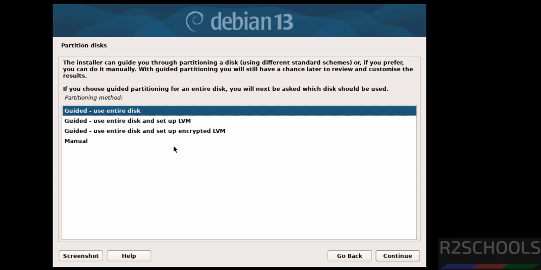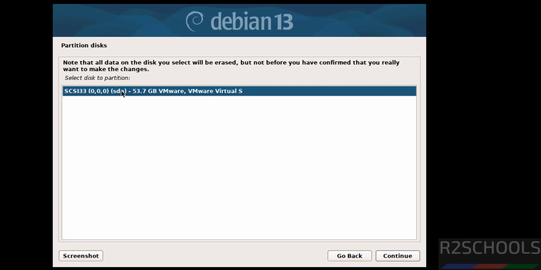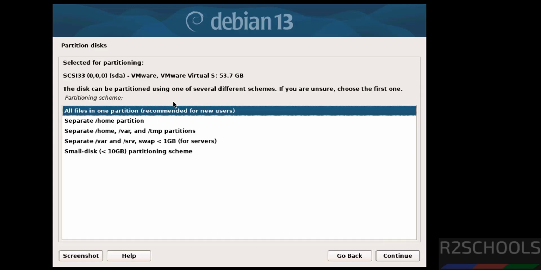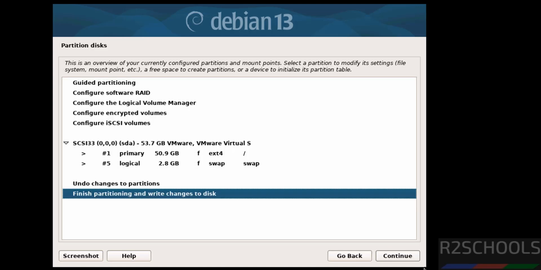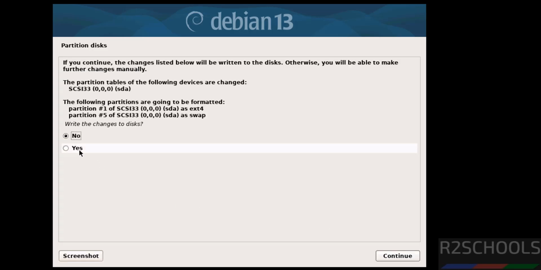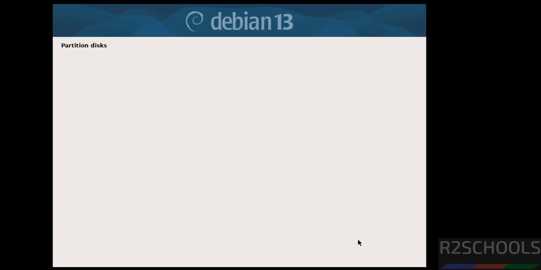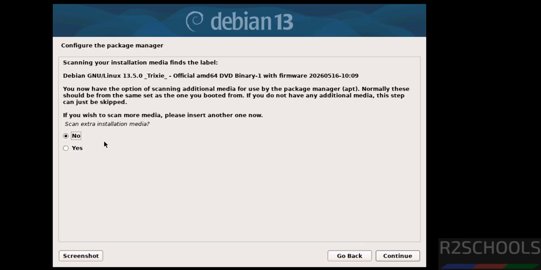Partition disks, I am going to select guided, use entire disk, and click on continue. Select the disk to partition and continue. All files in one partition, and continue. This is the confirmation. Select finish partitioning and write changes to disk, and continue. Select yes and click on continue. If you want to scan for extra installation media, you have to select yes, otherwise select no and click on continue.